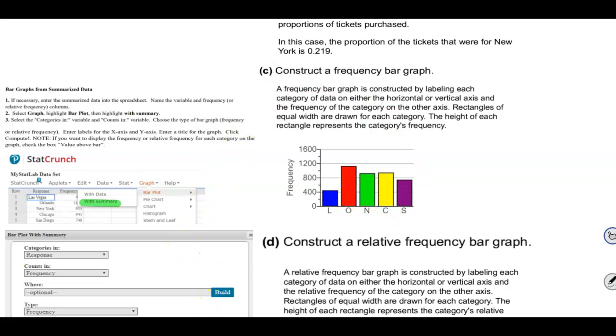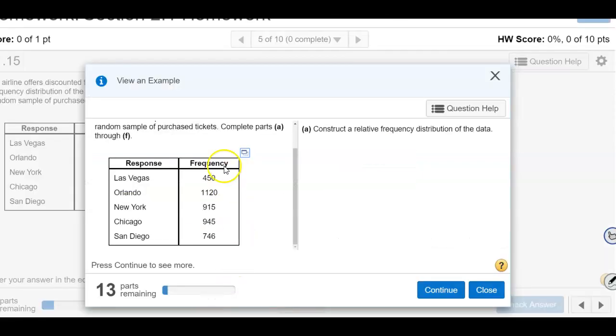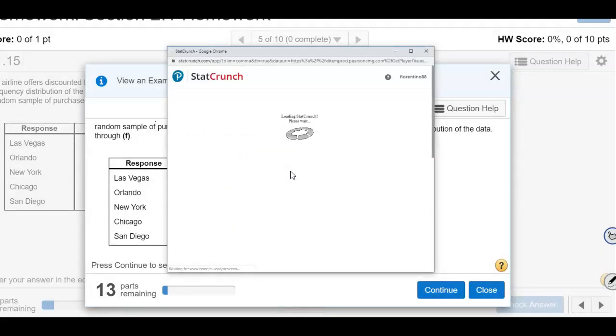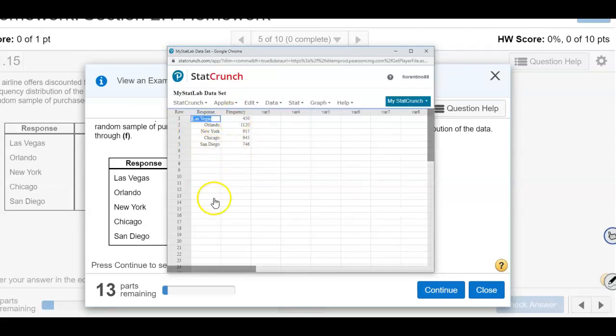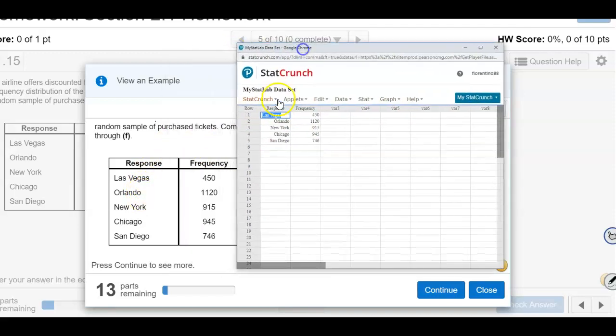So what you would do is, on the problem itself, you will notice that near the particular table that you're looking for, you have this little icon where it says click to copy table. So when you click on that, you're going to have 3 options: open in Excel, copy to clipboard, or open in StatCrunch. We want to become familiar with opening in StatCrunch. So we're going to go ahead and open that up. Sometimes if it doesn't open up, you might have to redo it again. In this scenario, we were able to get the information. So it pulled that data in. You can see that it's got the response column and it's got the frequency column.